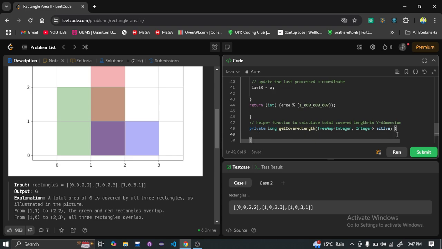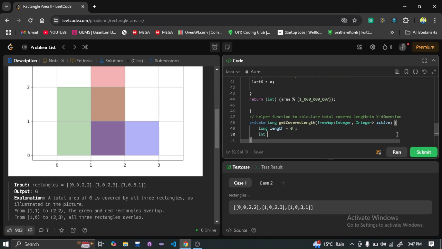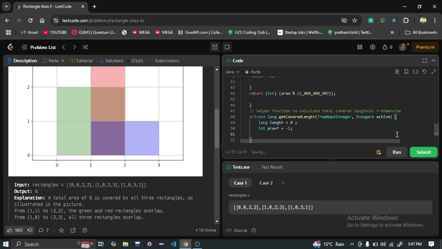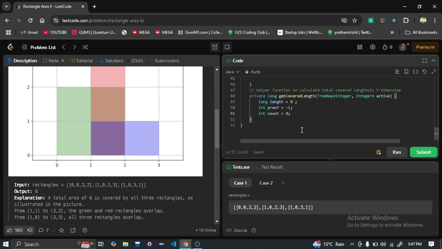And now we are declaring the variables. long length will be assigned to 0, int prevY, that is the previous y dimension length, that will be -1, that we are already declaring. Here's a count variable that we will use to count that particular area and the number of coordinates we are using here.